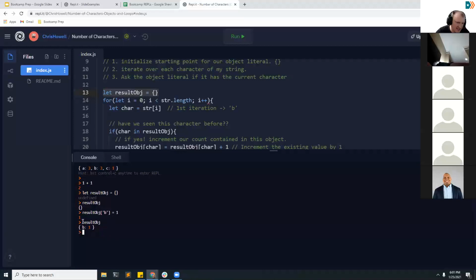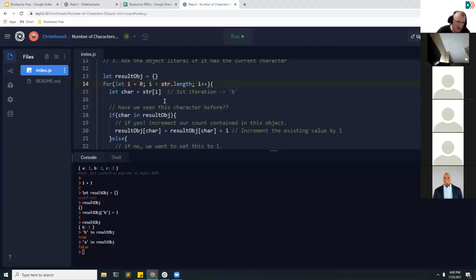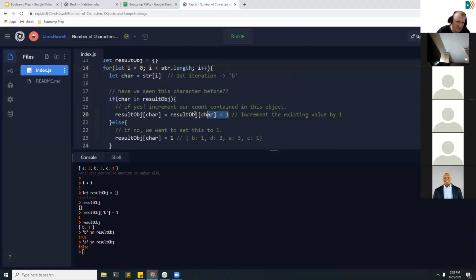I just assigned a key and a value pair. This is my key, that's my value, and it makes it a pair now. So now I can say B in result object, and it says true. All right, well, what about A? False. So just with that, you can see it. Let me do that line specifically, line 20.